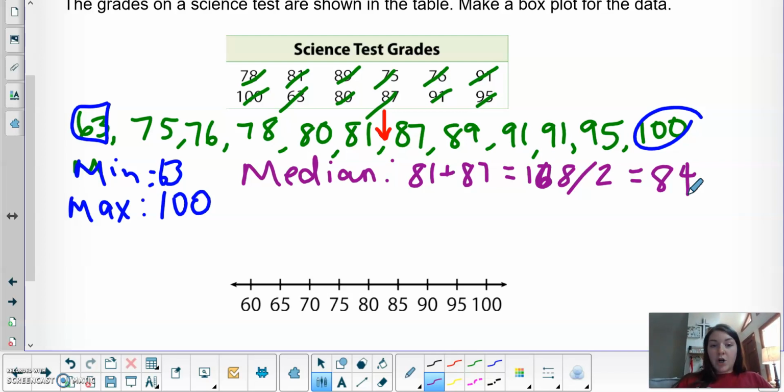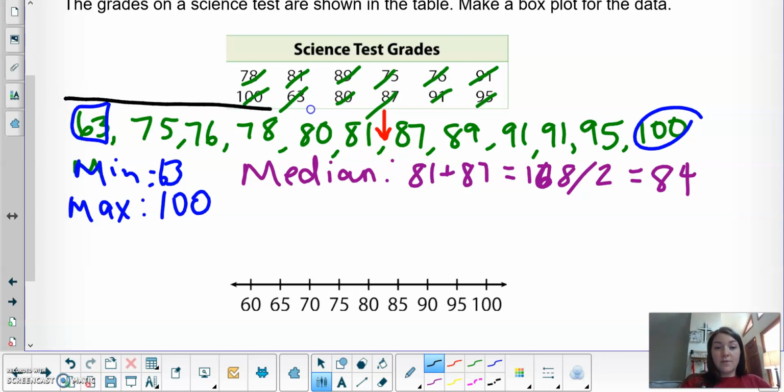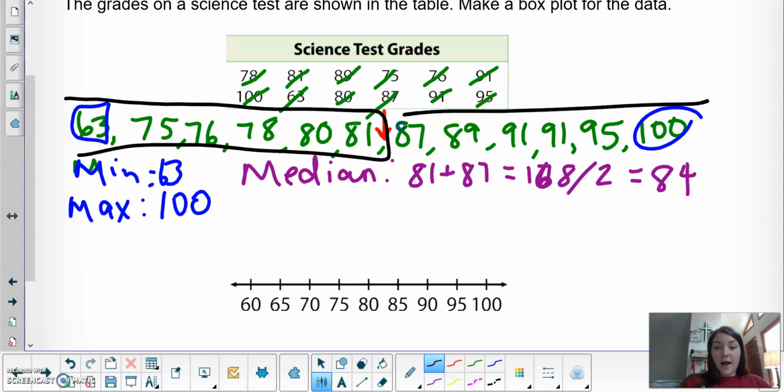Now, we need to determine our upper half and our lower half. So that red arrow right there is telling you what your median is. Your lower half is going to be everything before it, and your upper half is going to be everything after it.